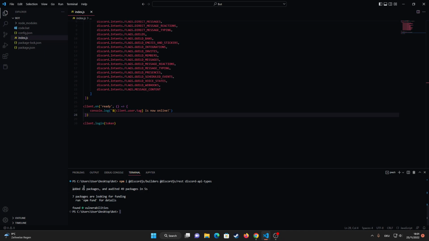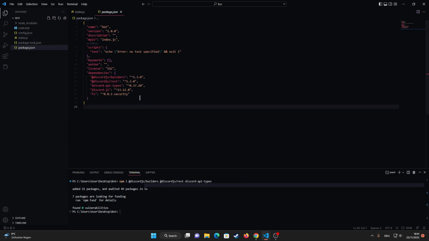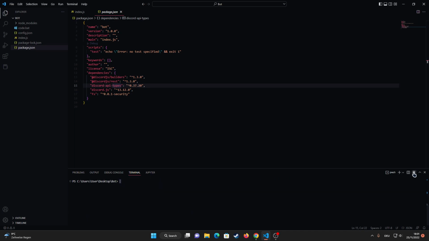Now it's just added 21 packages, stuff like that. If we go in package.json, there's 3 more plugins. It's the builders, the rest, and the API types. So we're just gonna get a new terminal.